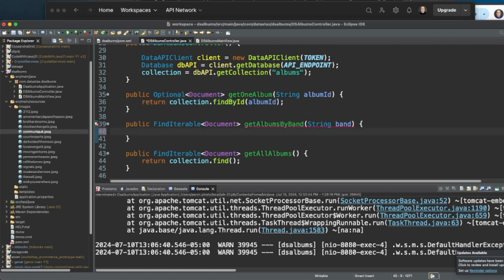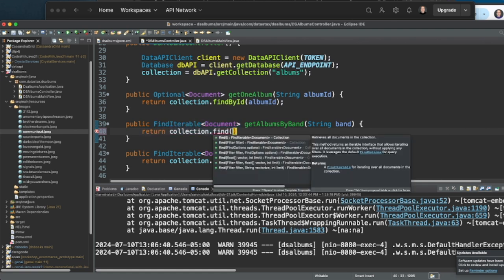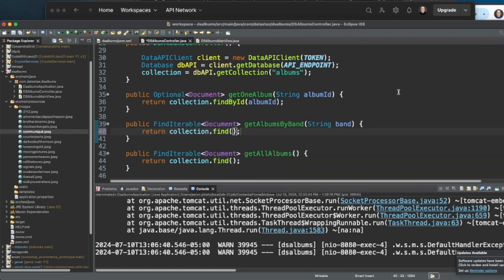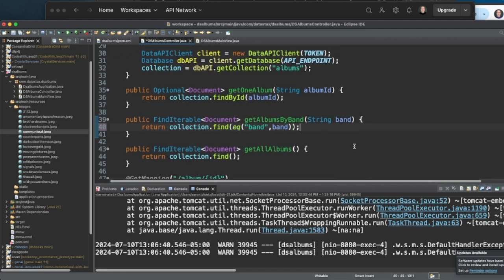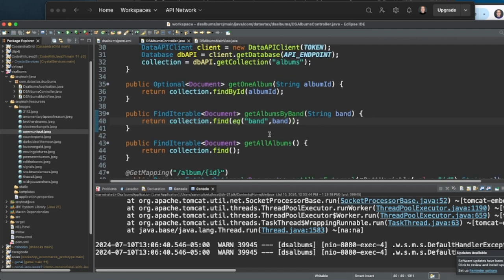And similarly, in get albums by band, we're just going to return a collection.find, similar to how we did for get all, but inside the find, we're going to specify a filter. We're going to use that equality operator, and we're going to specify the field of band. And then as a second parameter, we're going to pass the band parameter that was passed into this method right there. Okay, so that should do it for our application. Nice and simple. Let's go ahead and run this.